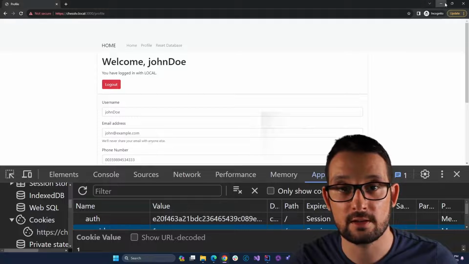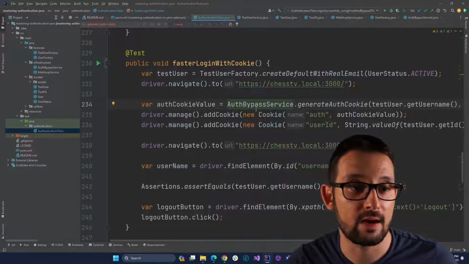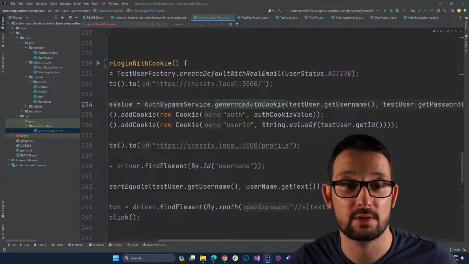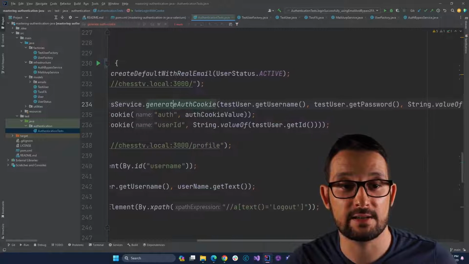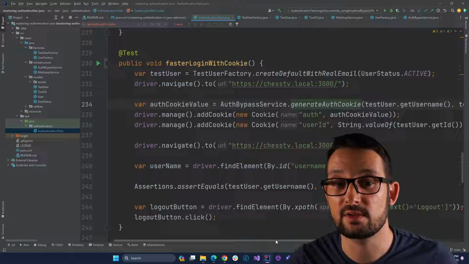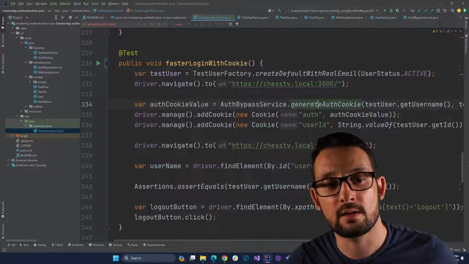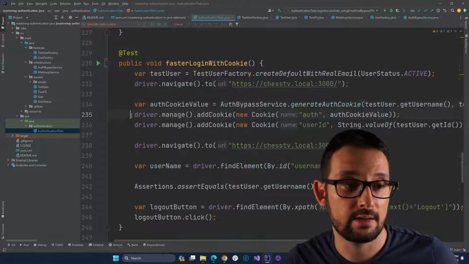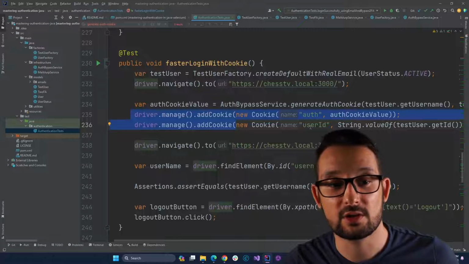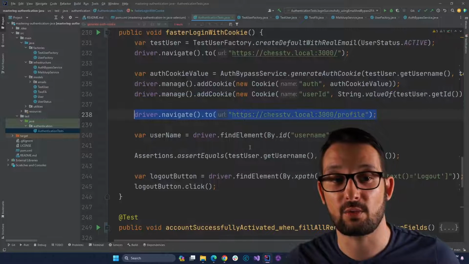So in order to support that, I created this auth bypass service, and we have a generate auth cookie method. As you can see, we are providing the username, the password, and the user ID. Based on these three things, we're generating the authentication cookie. And using the add cookie methods, we can set the authentication hash, the user ID, and then we can navigate directly to the profile.